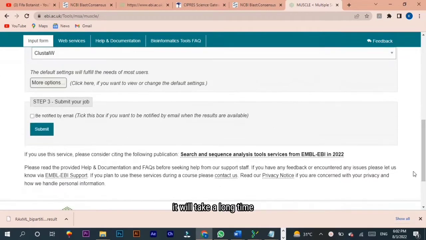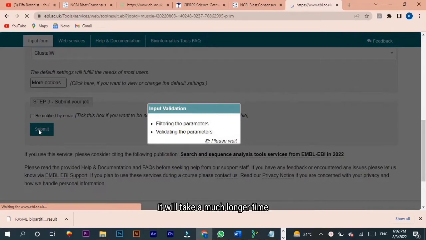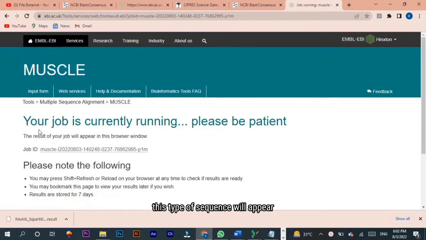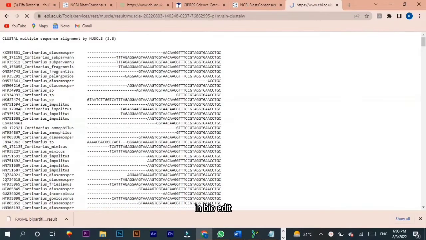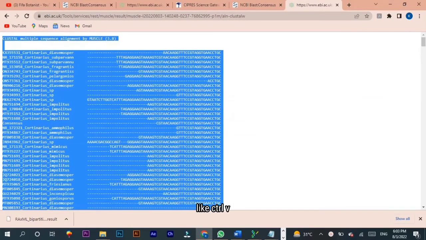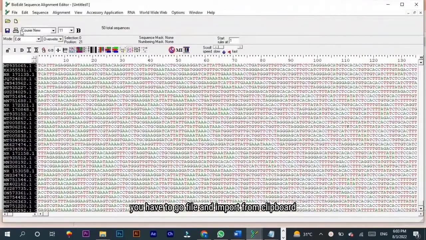It will take a long time whenever your internet connection is very slow. It will take a much longer time. This type of sequence will appear. Download the sequence, copy it and paste it in your BioEdit. Must remember, you can't paste it with Ctrl V. You have to go to File and import from clipboard.